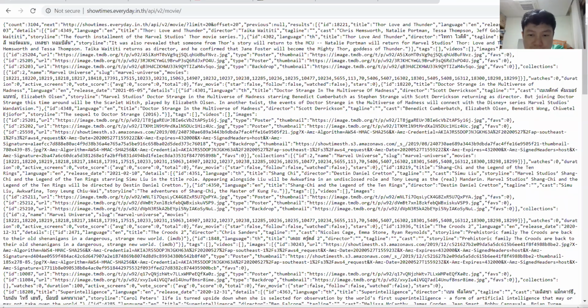Ooh, very cool. So this JSON is about the movie. Now, if you have this JSON, how can you handle this?